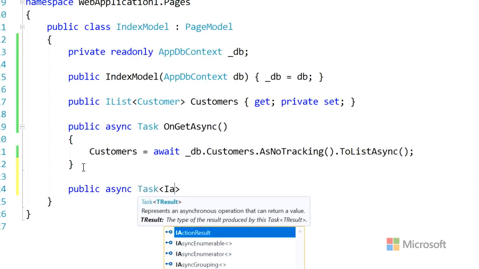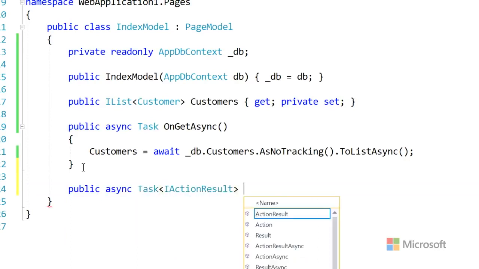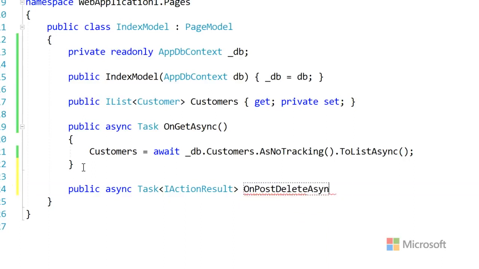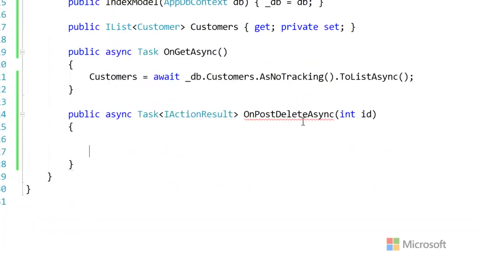Same thing as before, with an action result, except now we're going to say on, and this is kind of weird, on post delete. The verb delete is a real HTTP verb, but it's not really often used from a browser's perspective. It's usually piggybacked on post. We use post to pass in basically all kinds of information. Whenever we hit submit on a form, we're posting that form.